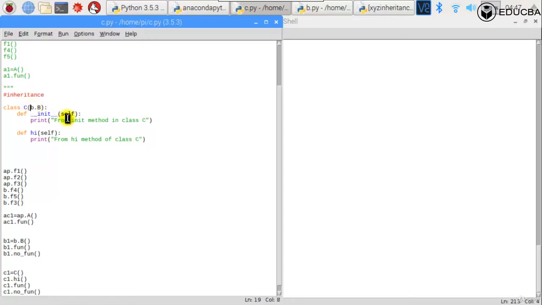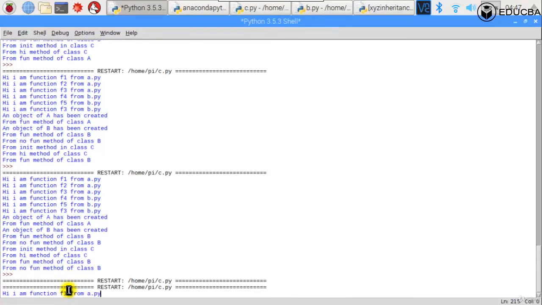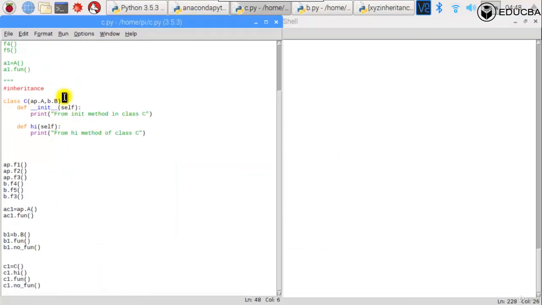Can I inherit two classes? Yes, I can, by saying AP.A, comma, B.B. I can inherit two classes. Now we'll see when I call C1.fun, whose fun gets called? A's fun or B's fun? Class A also has a fun method, class B also has a fun method. Which fun is being called? And noFun, of course, will be B's, right? But the fun method of class A got called. The fun method of class B does not get called.